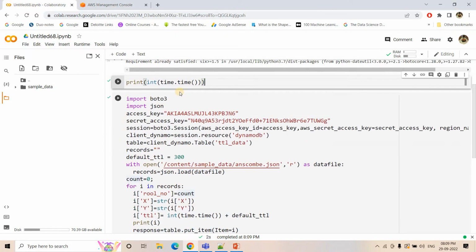Then here, in the TTL attribute, I need to provide the Unix timestamp. Suppose once the row is entered, maybe after 5 minutes the row should be deleted. So with the current Unix timestamp, we can add 300 seconds more and configure that in our TTL attribute. That way, after 5 minutes are over, DynamoDB will automatically delete it from the table. So how do we get the Unix timestamp?